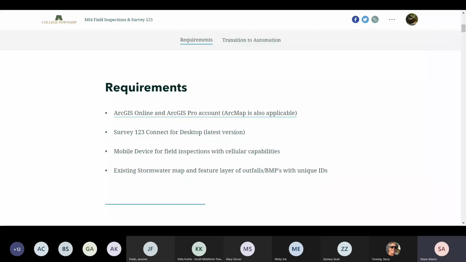A mobile device for field inspections, preferably with cellular capabilities.